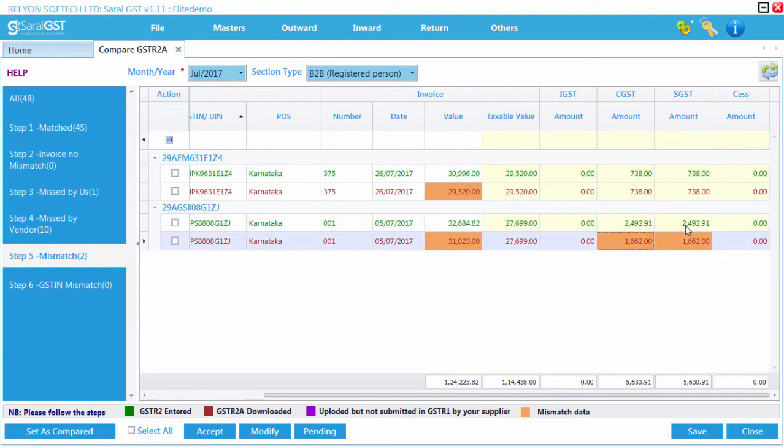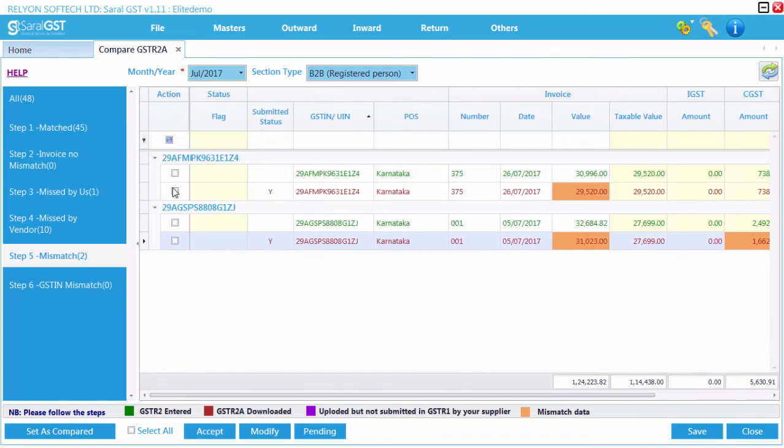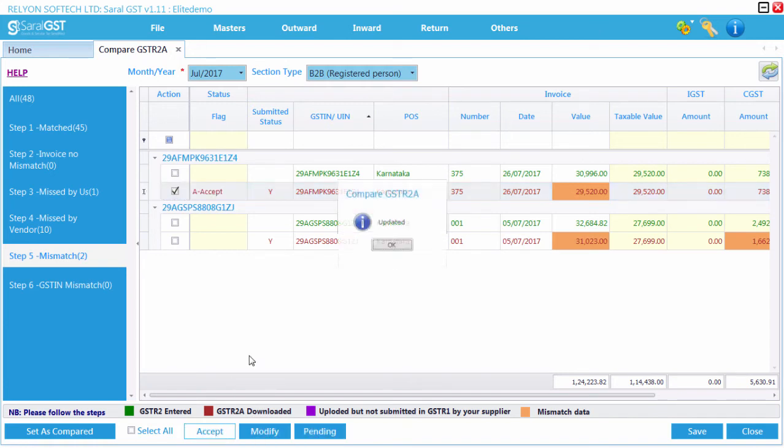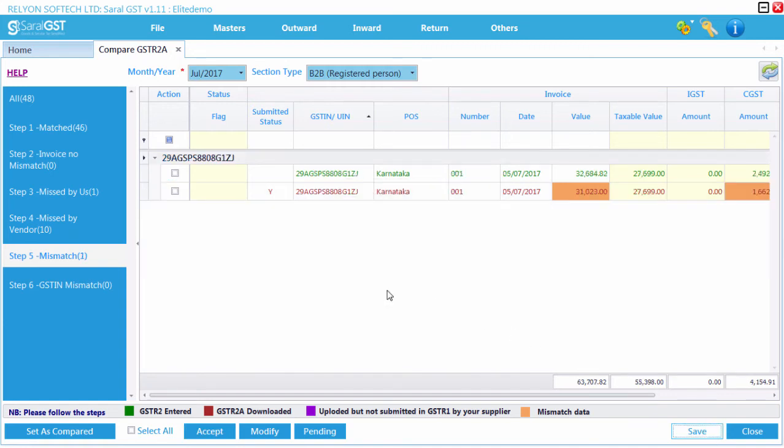So the user now has to either accept whatever is given in the GSTR-2A, or update for a modification of this particular invoice, or keep this particular invoice on hold. Select the relevant status flag and save. If this mismatch is accepted, then this will automatically add up to your matched scenario.